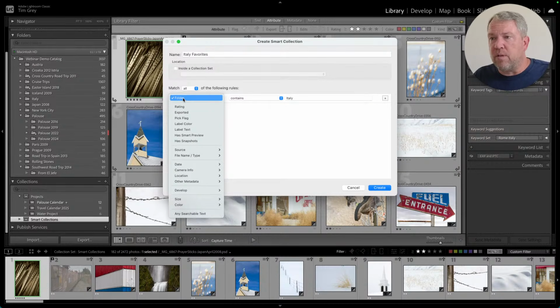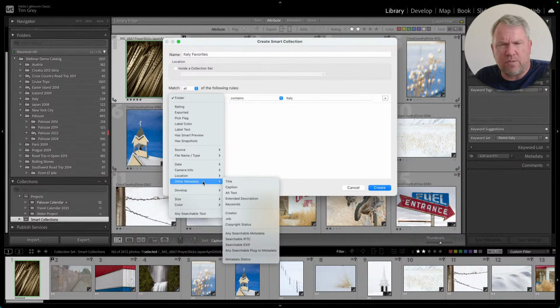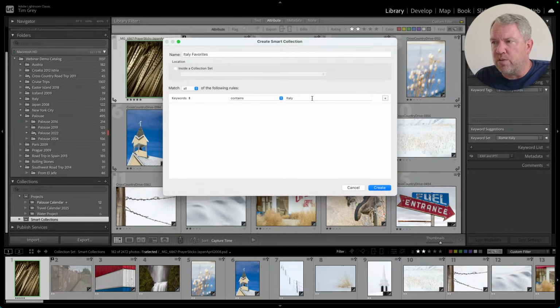Or I could use other metadata. So in this case, for example, under other metadata, which is funny since keywords are a really important piece of metadata, you'd think it would be more prominent, but it's in the other metadata category. I can choose keywords. Keywords contains Italy. I'm not sure how many of my photos actually in this catalog, this demo catalog, actually have Italy as a keyword, but we'll take a chance with it.